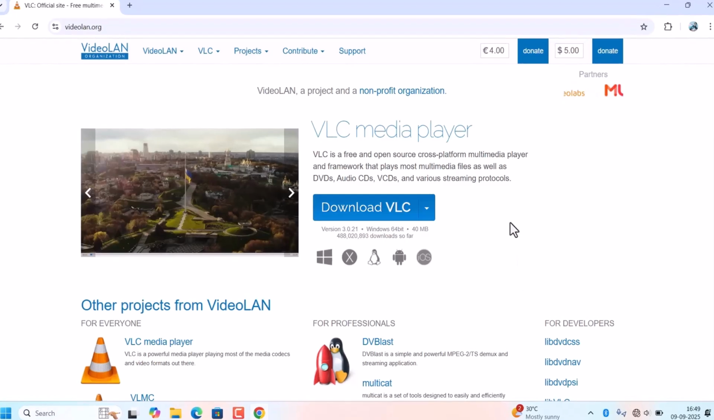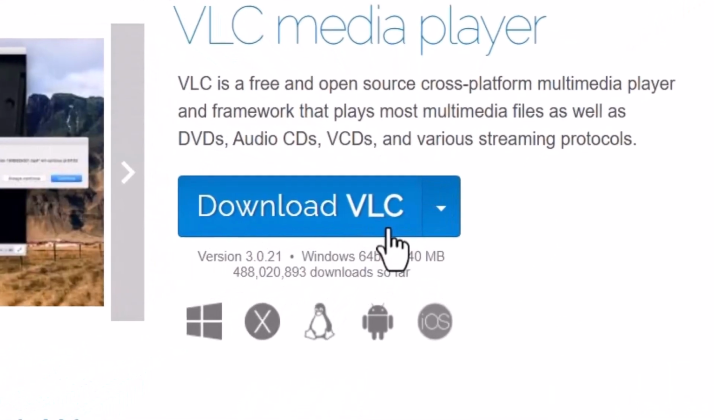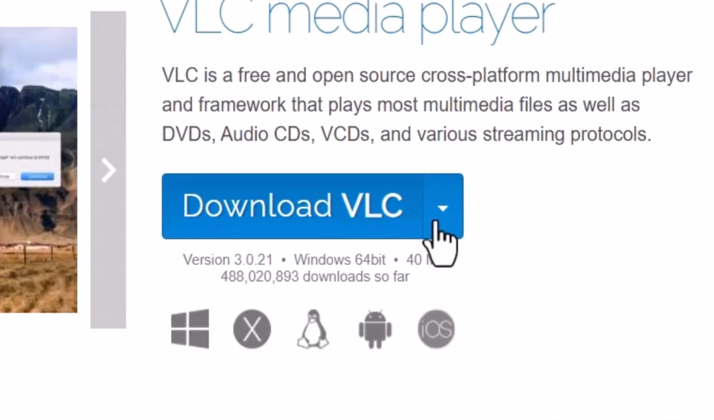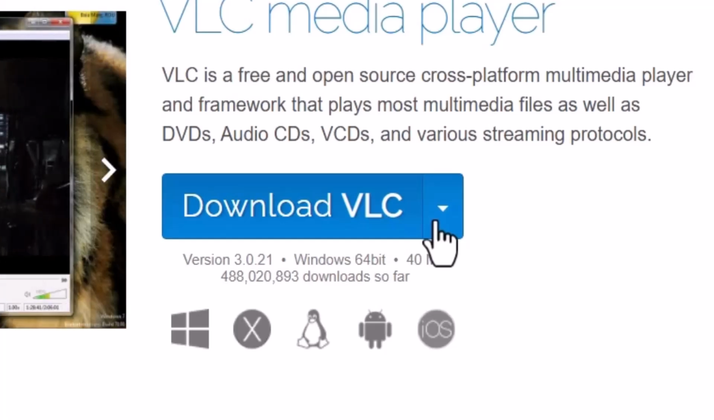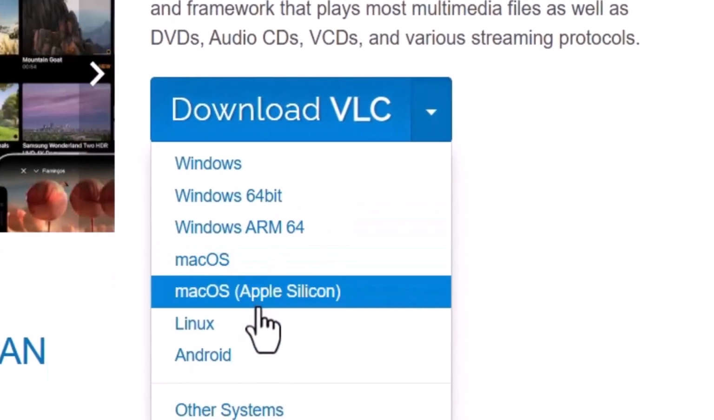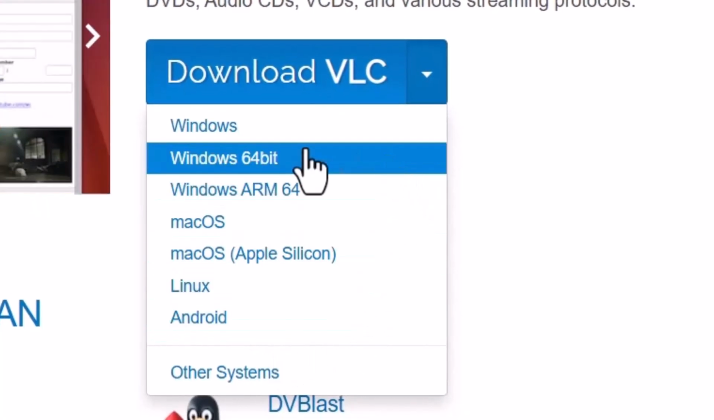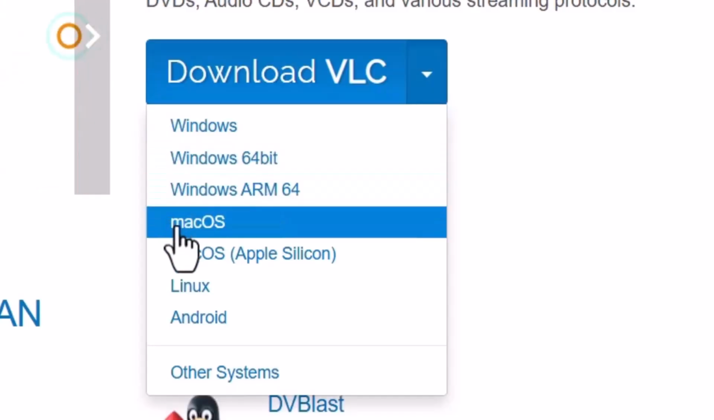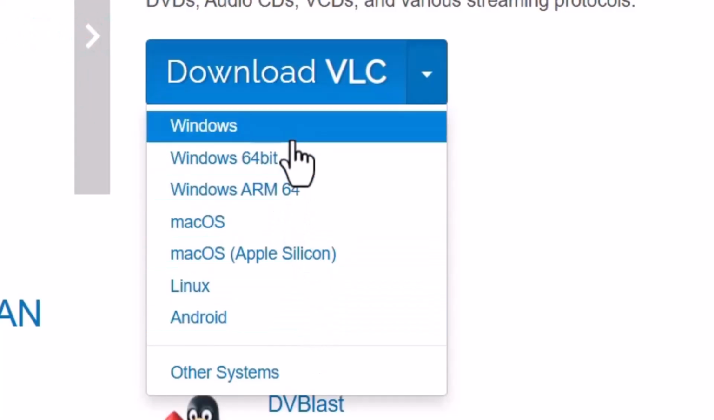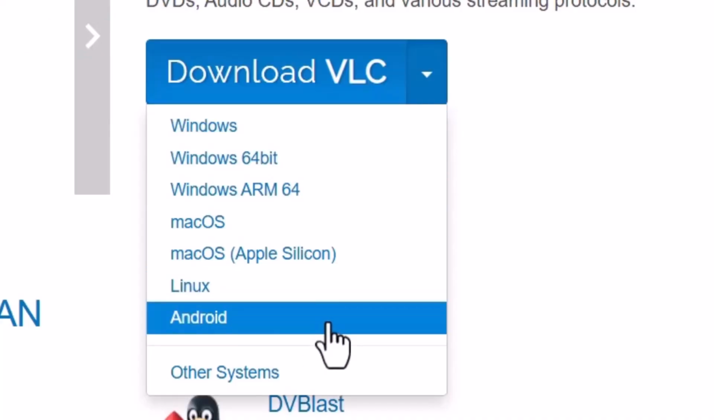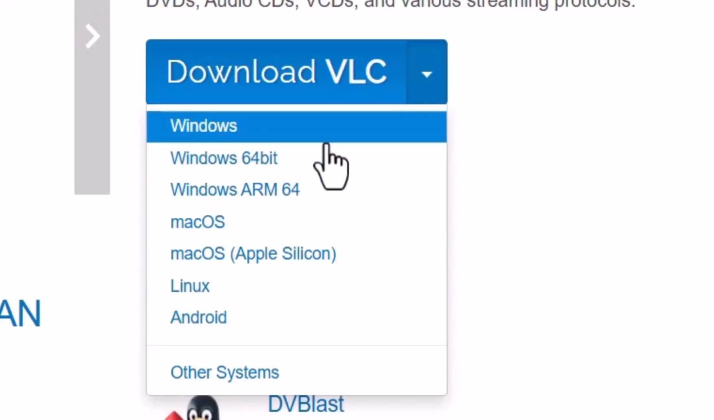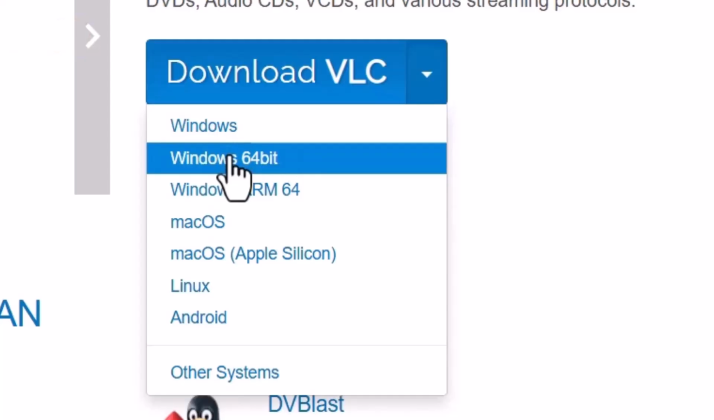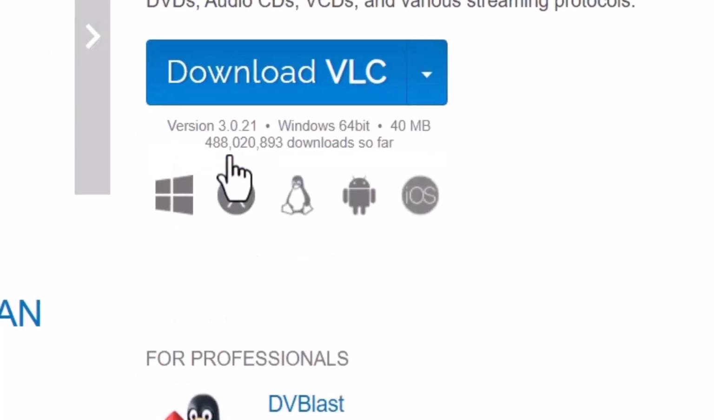On this page, there will be an option, Download VLC. There will be a down arrow mark. Click on that. It will show the options to download for your OS: Windows, Mac, Linux, Android. For all the OS, different installer files will be available. According to your OS, you can click on the installer file. Mine is Windows 64-bit, so I am selecting that one.